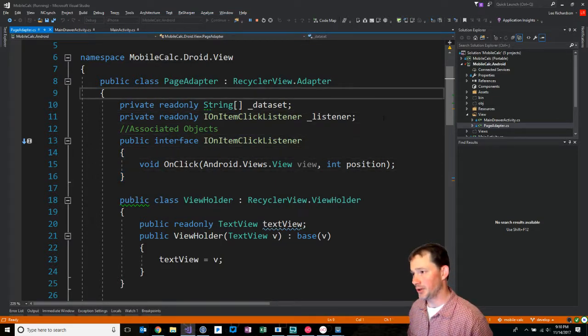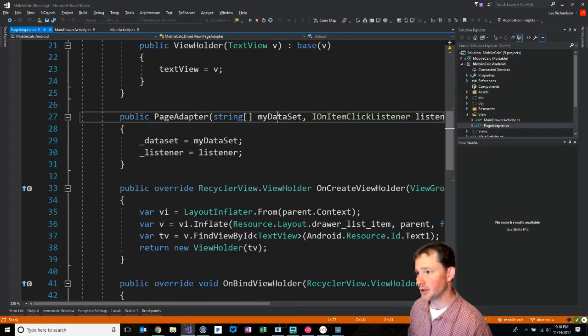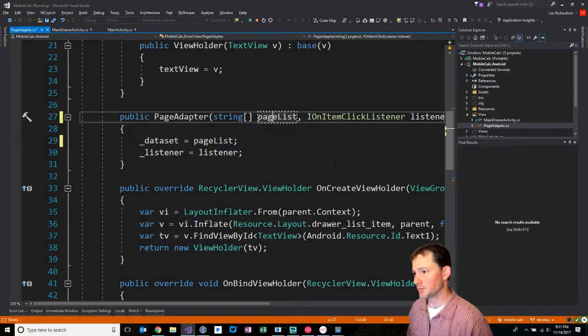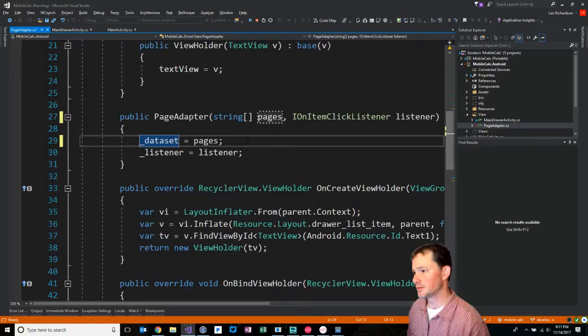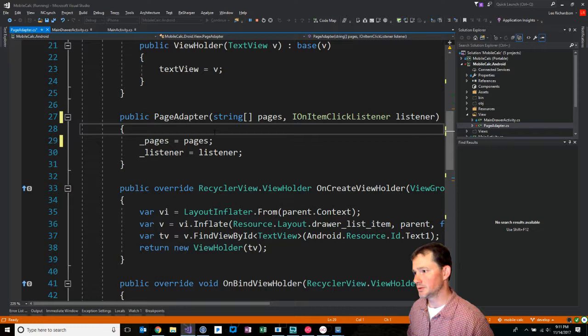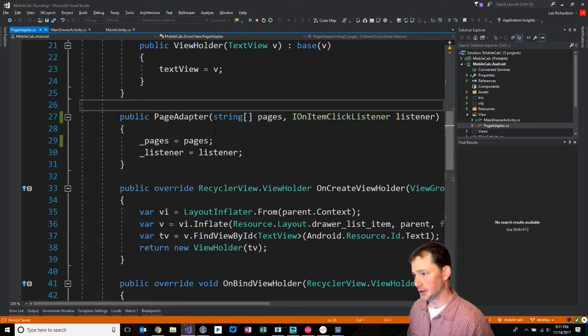And that happened not inside the PageAdapter, inside the constructor for the PageAdapter down here. We asked for a myDataset, which really should be called PageList, or maybe just pages. Datasets, no good. That should be called pages too. Okay, we've got our pages. This listener, I really don't like this. We'll go and fix this later.